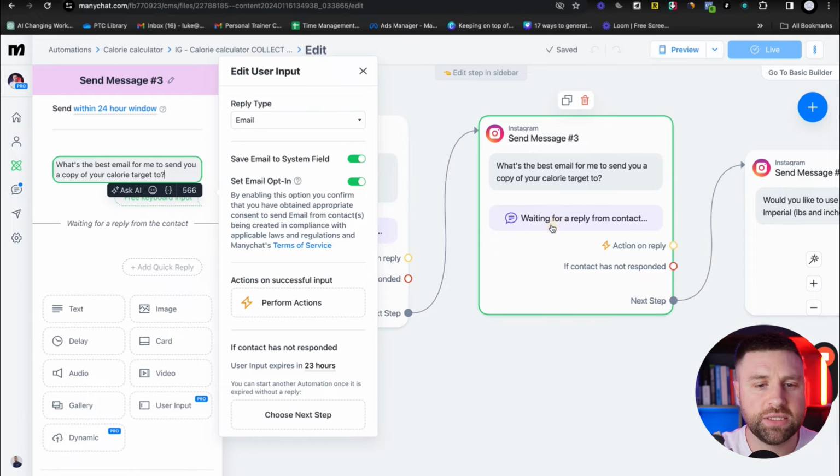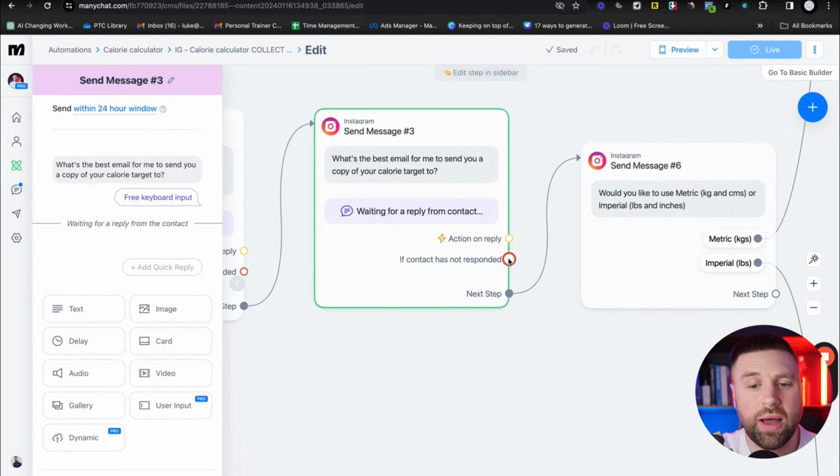So here, if they don't actually put in an email, it will say, this isn't an email, please do it again. And you can also have other options here. I've not bothered with this one, but there's a 24-hour rule, so if someone hasn't responded within 23 hours, you can send them a follow-up message, like, hey, just making sure you wanted to carry on with the calorie calculator.